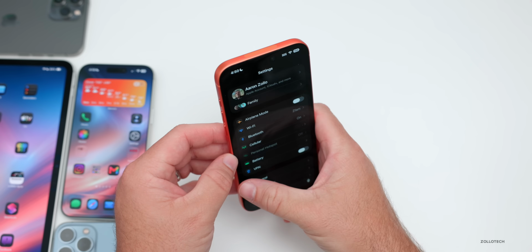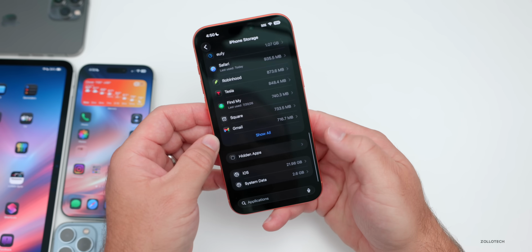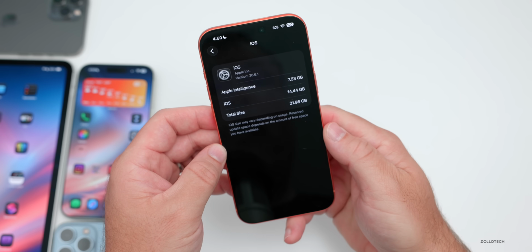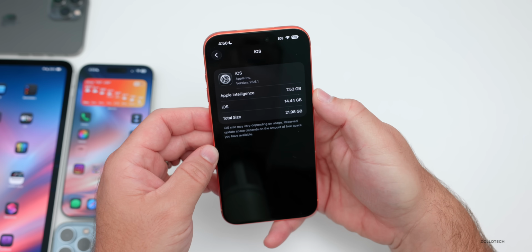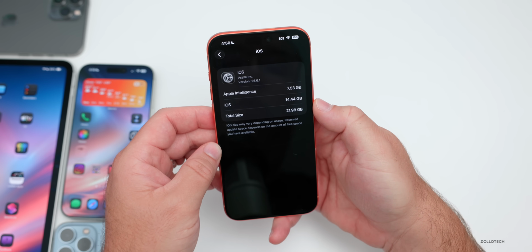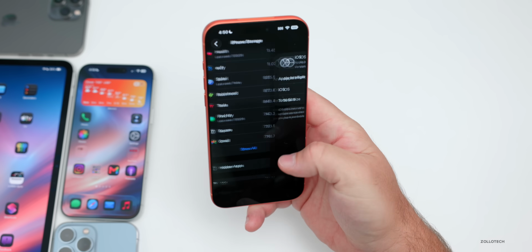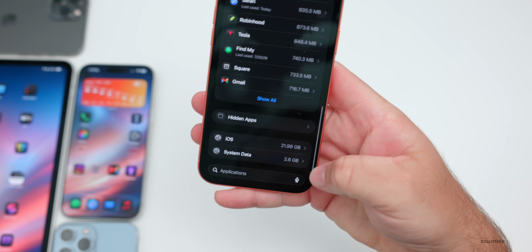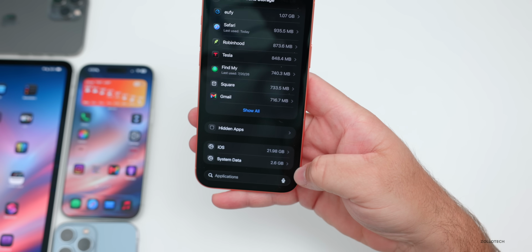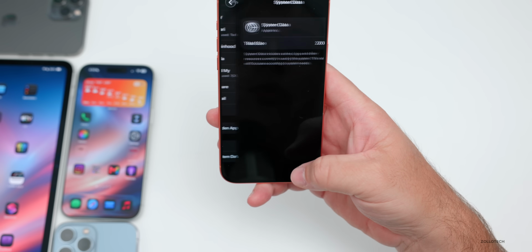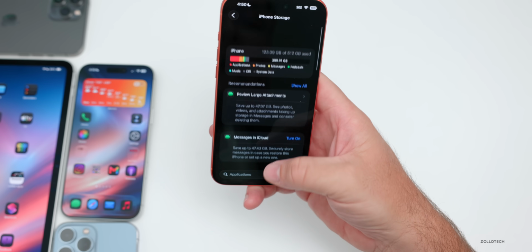When it comes to storage, just for those who are curious, if we go to General and then iPhone Storage, take a look here, you'll see iOS is taking up 21.98 gigabytes total, with Apple Intelligence taking up 7.53 gigabytes, iOS 14.44. Seems to be about average at this point. iOS 27 is definitely taking up a lot more. System data is only 2.6 gigabytes. This could go up to 60 gigabytes. It comes up and down depending on what it needs, and it's really not something you need to look at unless it's taking up so much storage that you can't install an app.